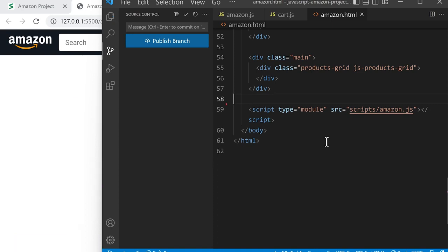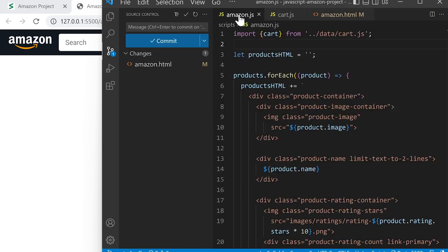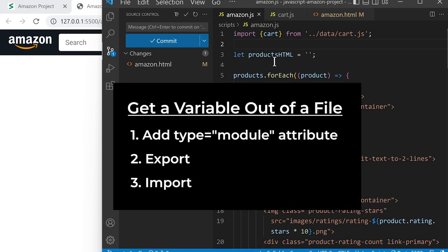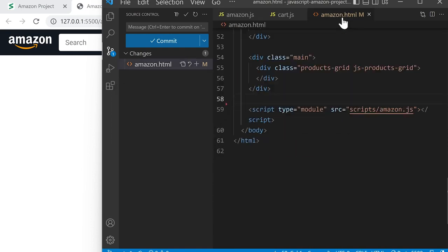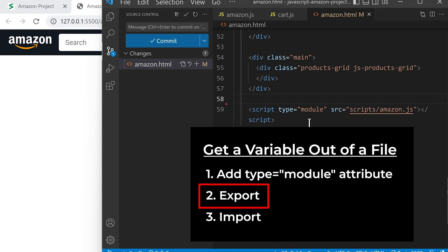So notice that our website stops working. And now inside amazon.js, we need to access products from products.js. So again, we're going to do 3 steps. The first step is to add a type equals module attribute, which we already have, so we don't need to do this again. The second step is to export the variables that we want to get out. So in this case, we want to get the products variable out of the products.js file.